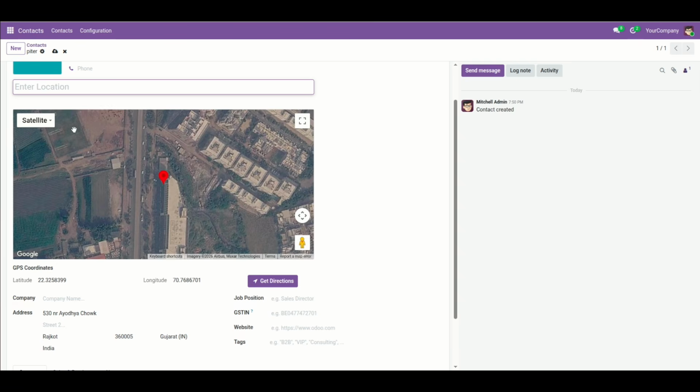Now, below the map preview, we have added the GPS coordinates section. In this section, the latitude value is displayed on the left side and the longitude value is displayed on the right side. These latitude and longitude fields are read-only, so the user cannot manually change them. The values are automatically updated from the selected Google address.